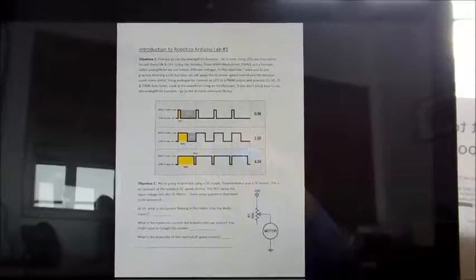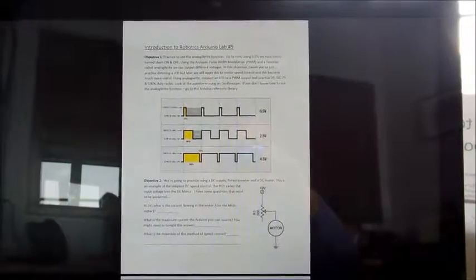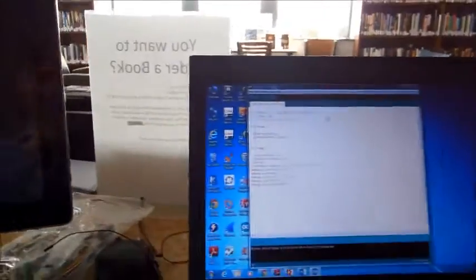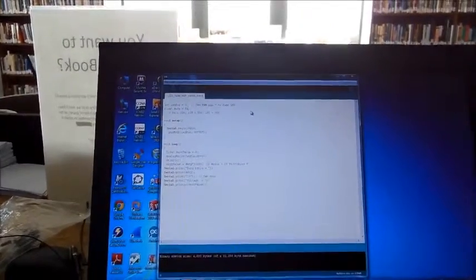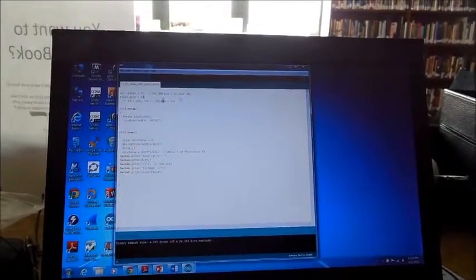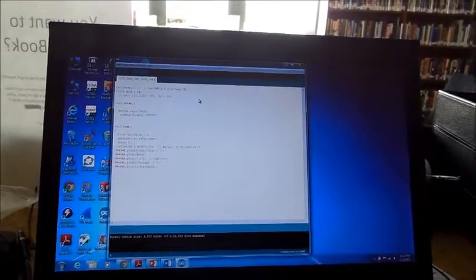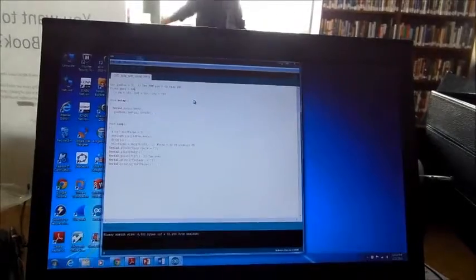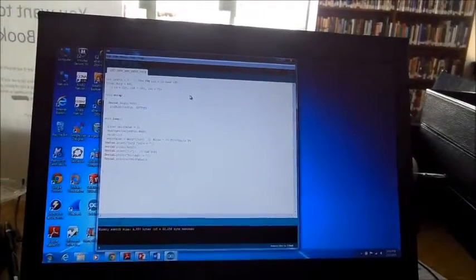This is just trying pulse width modulation on an LED. Now over here, here's the program. It's pretty simple. We have just a duty cycle that we're putting in, and we're putting in numbers. 64 will be 25%, 128 will be 50%, and 192 is 75%.